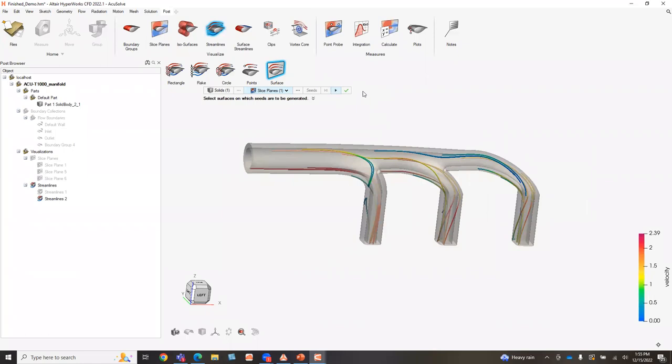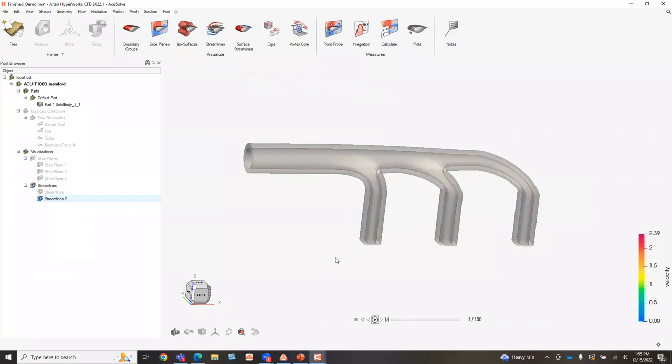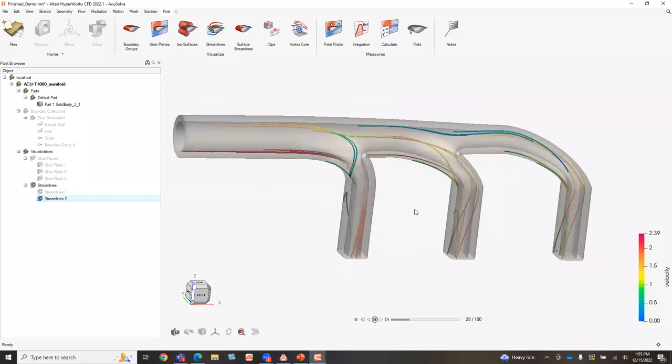And then obviously I can animate this, and I can adjust the frame rate, and I can even save this out for design reviews. So if I hit play, I can see the animation of where the velocity spots are. And so there are a lot of post-processing capabilities built into the tool.